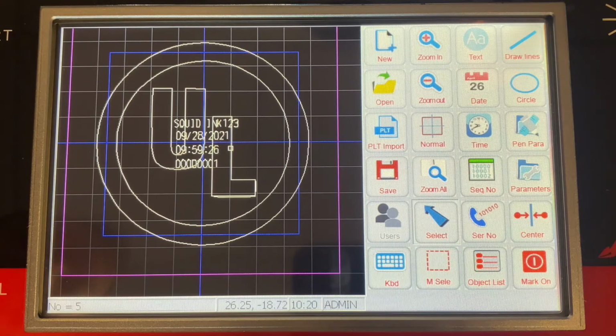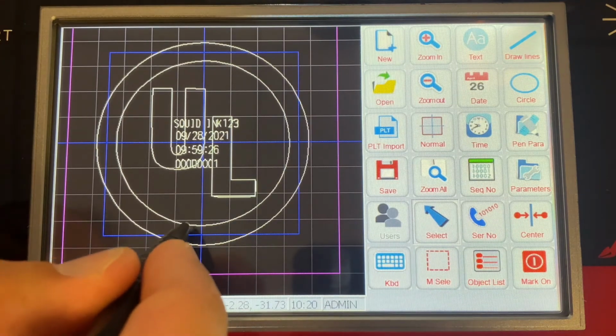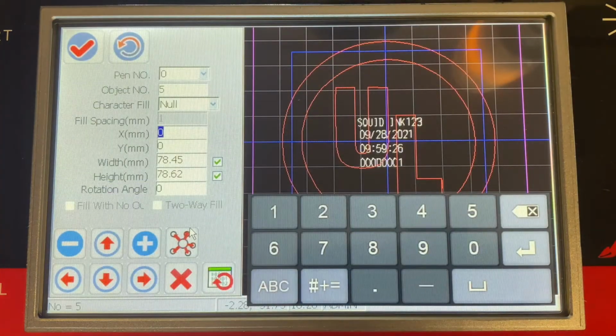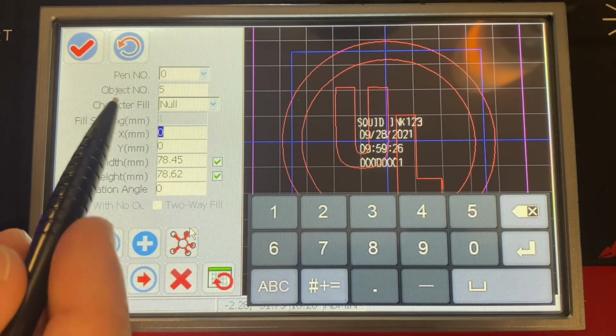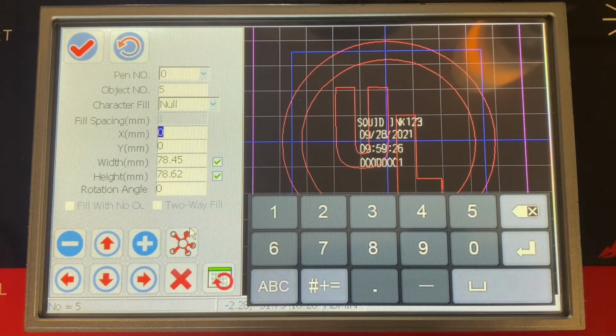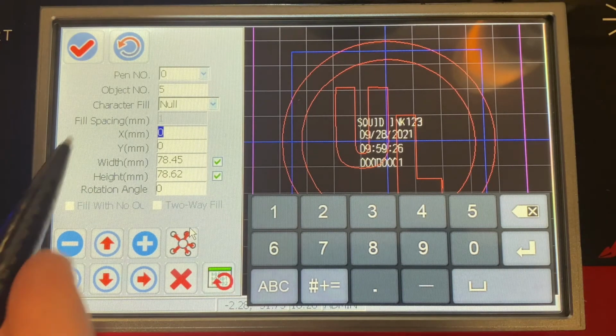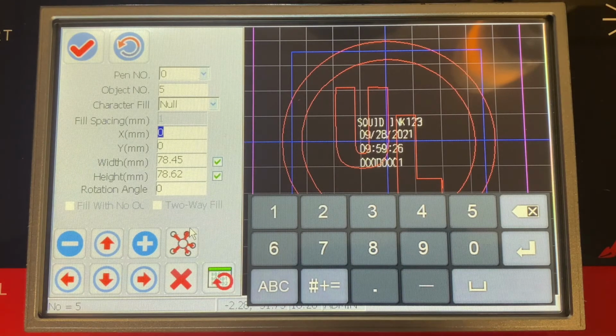If we want to resize our logo, it's the same exact select option we have for everything else. Okay, you'll see we have a lot of familiar options here. So we can apply a pen number, tells us the object number. We can fill this in. So we have the character fill option that you've seen relative to our bold fonts. And then we would have the fill spacing options, all that good stuff.